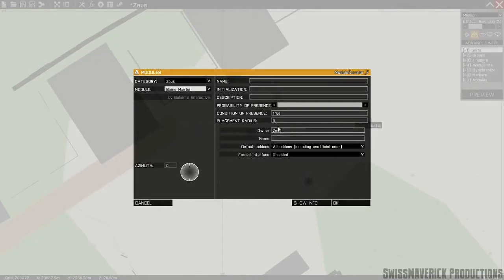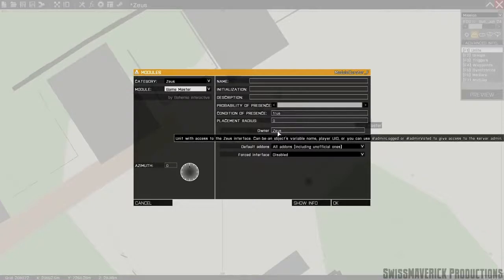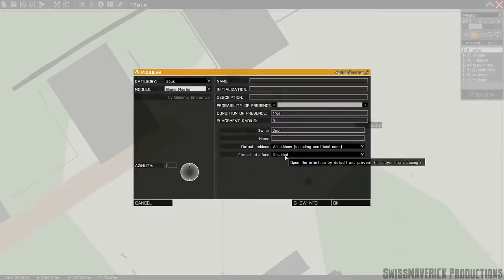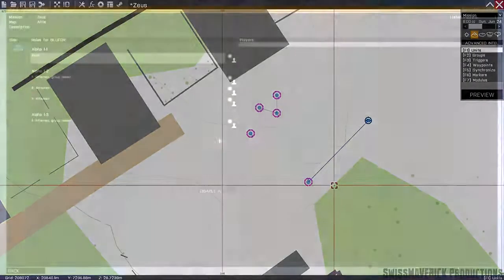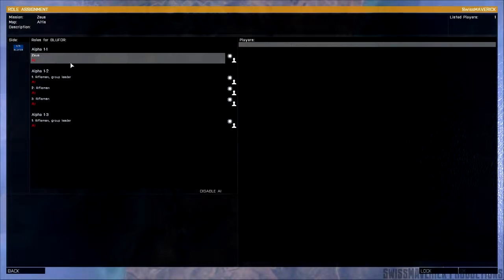This is where you create an infantry unit which is selected as playable and therefore becomes a player slot in the multiplayer mission lobby. Here again it's important to name the unit, as an example here Zeus, and then use that exact name when defining the owner in the Zeus module. Also important here is to disable the force interface option in the Game Master module. Otherwise you will not be able to toggle in and out of the Zeus interface, which defeats the whole purpose of this version where you have a playable slot.